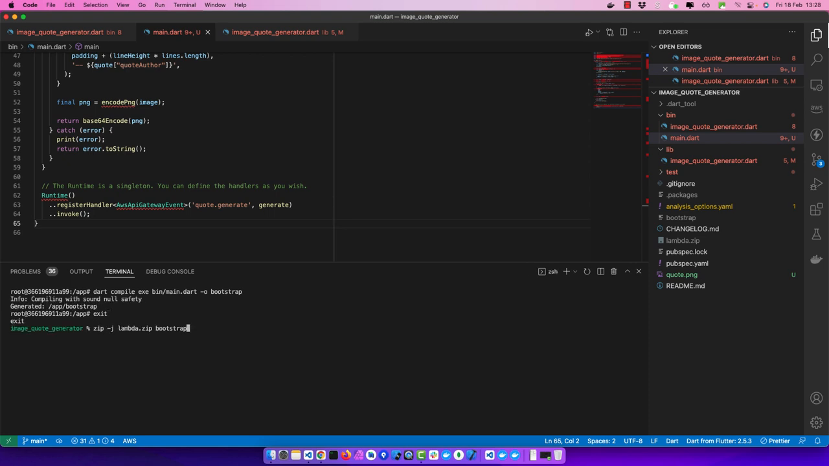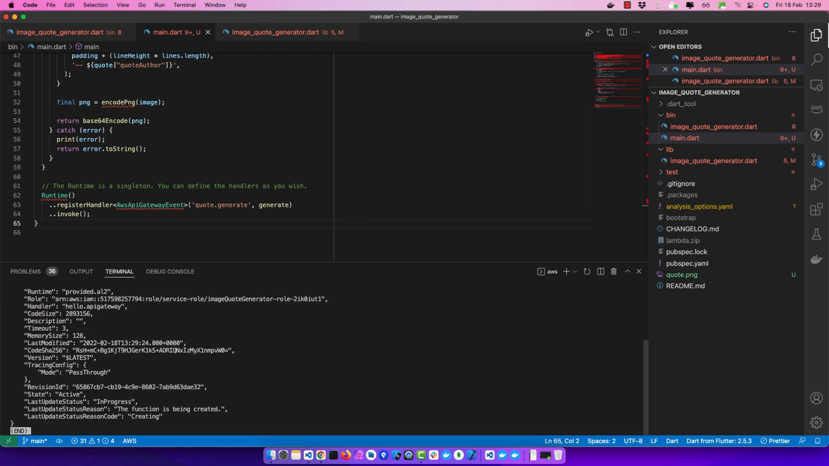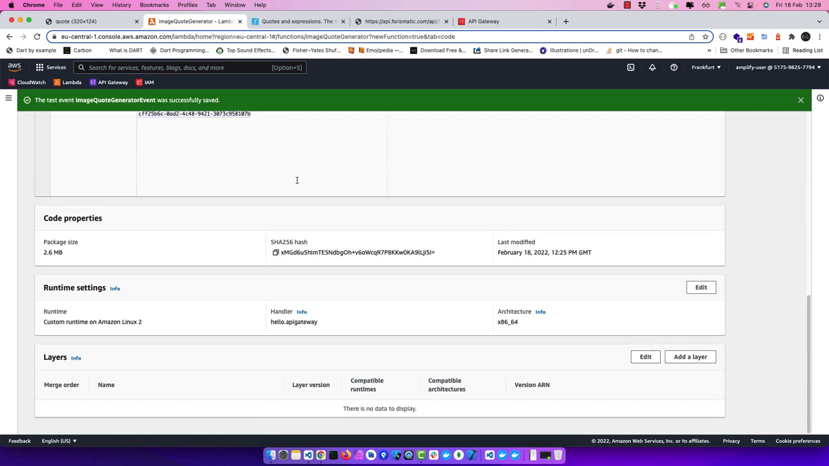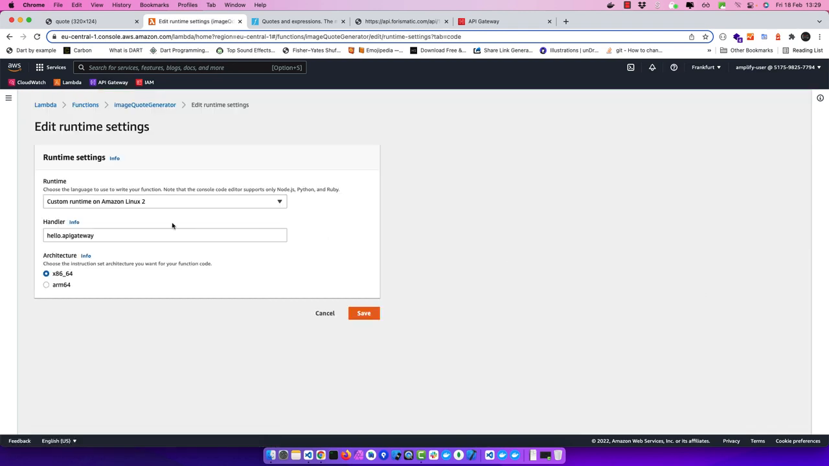We'll generate our zip file. We can either upload it to AWS via the web app, or we can use the AWS CLI. So I'll do aws lambda update-function-code. We'll specify the function name and then the zip file. All right, that should be deployed. We'll come back over here and also update the handler to reflect the new handler we specified.